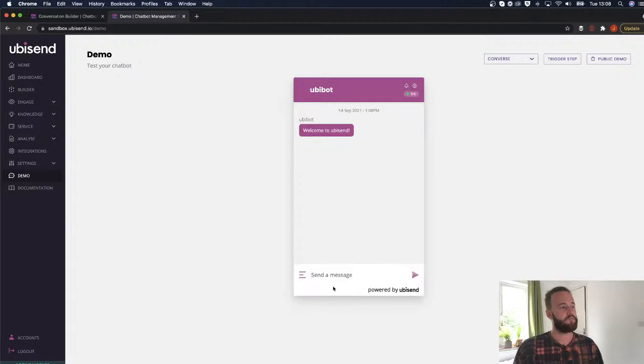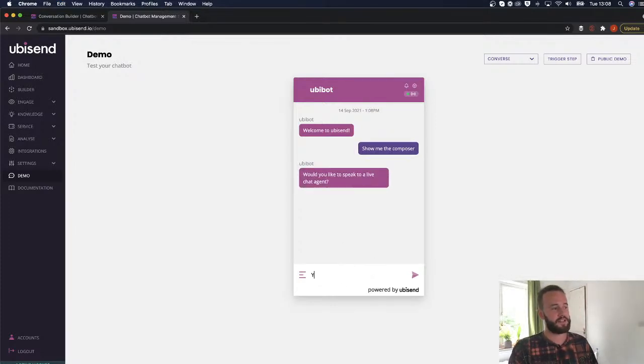I'm going to get very bored of resetting the chatbot conversation while doing all of this testing. We're going to say to the chatbot, show me the composer. The chatbot's going to say, would you like to speak to a live chat agent? We're going to say yes. And then it's going to say, okay, someone's on their way.